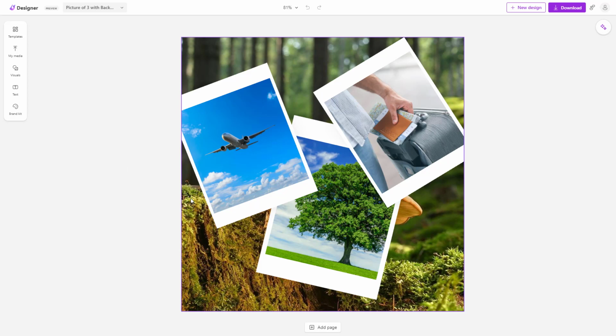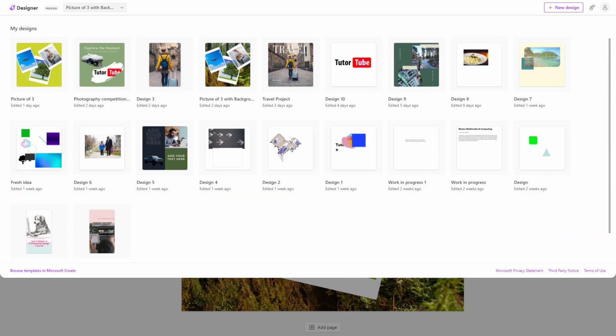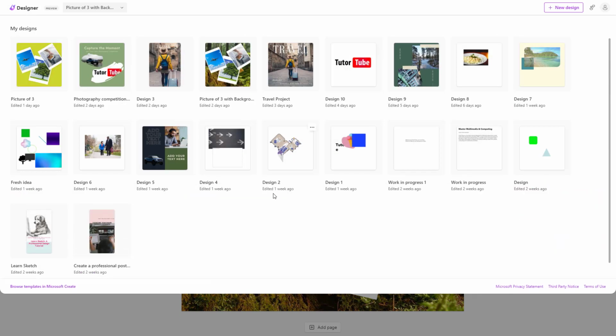So if I want to go around and access my projects, then I can click on designer, and you have access to all of the designs that you've worked with from your particular account. So if you want to, let's say, for example, duplicate a particular project, then you can click on the three dot button right here and then click on duplicate over here.